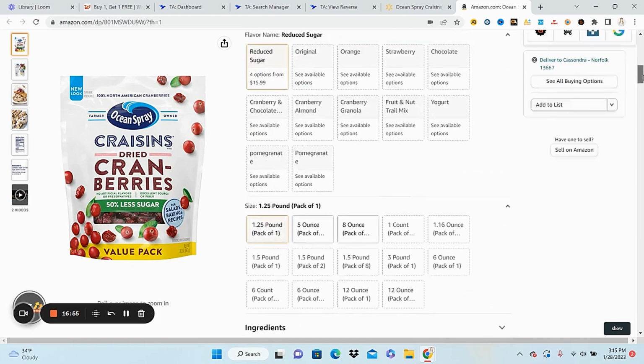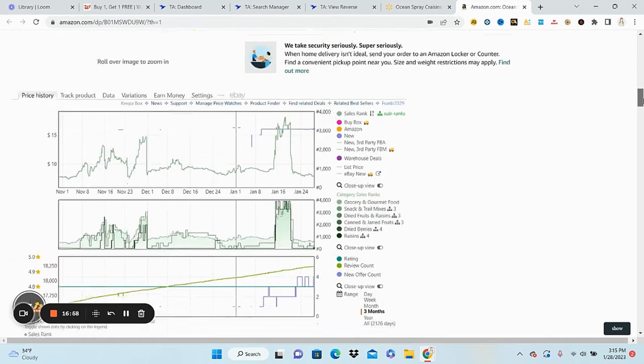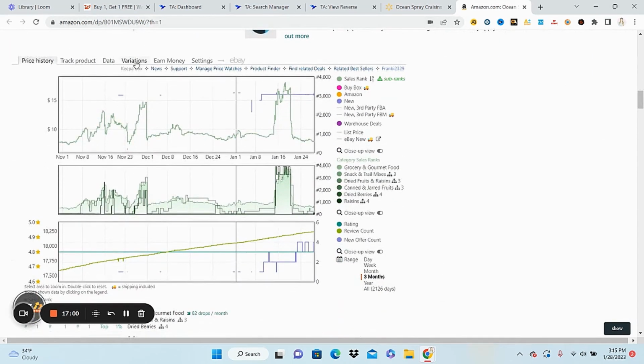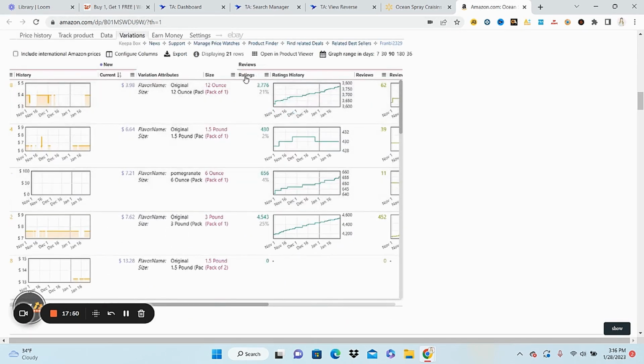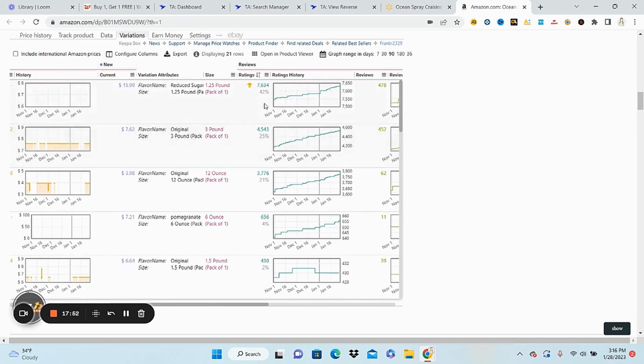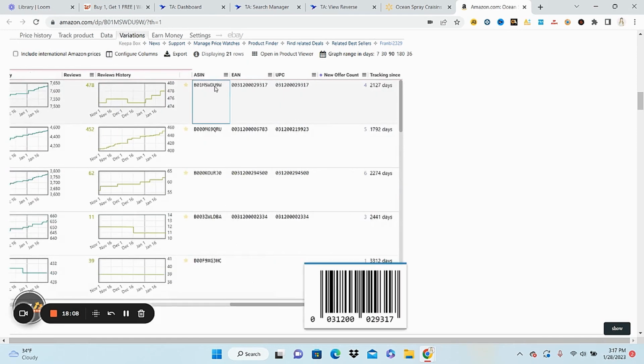So this one is for the reduced sugar. I'm going to come down here and look at variations, and I want to see if that one's actually selling well. I'm going to check that by going right here to the ratings and filtering from high to low. The ratings indicate sales. More ratings is more sales. The highest ratings is right here, the reduced sugar, 1.25. So that is good for us. That's looking good. Copy that ASIN.